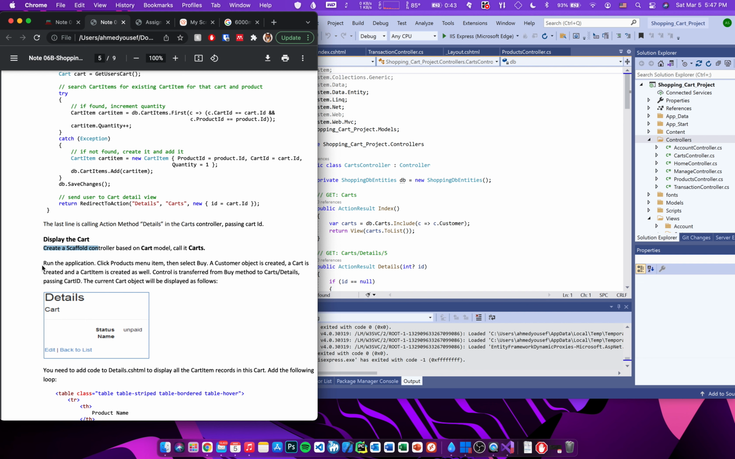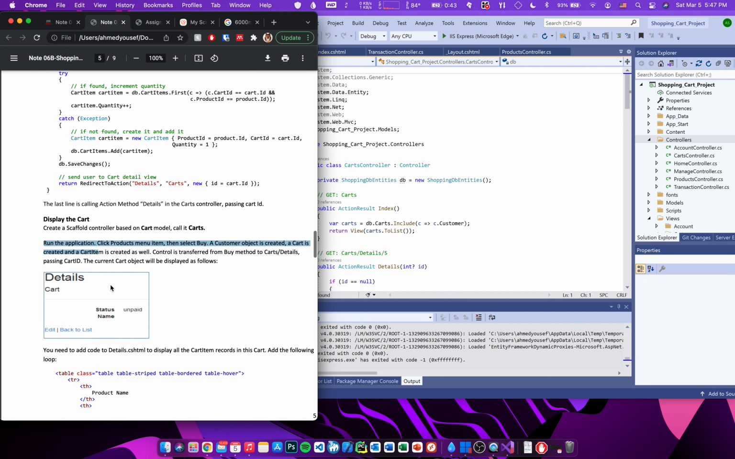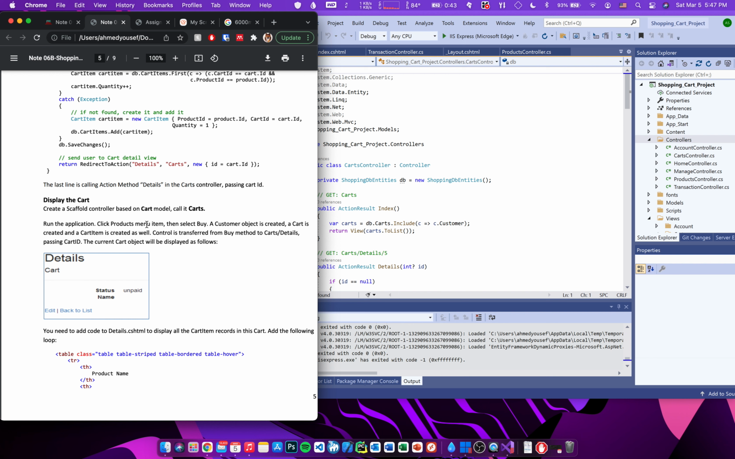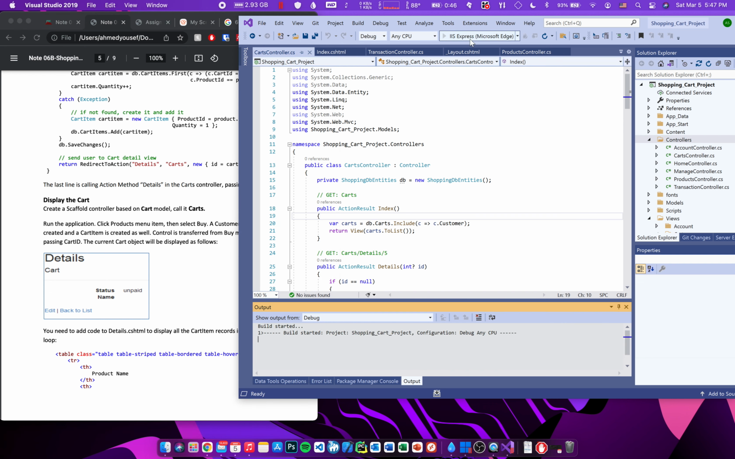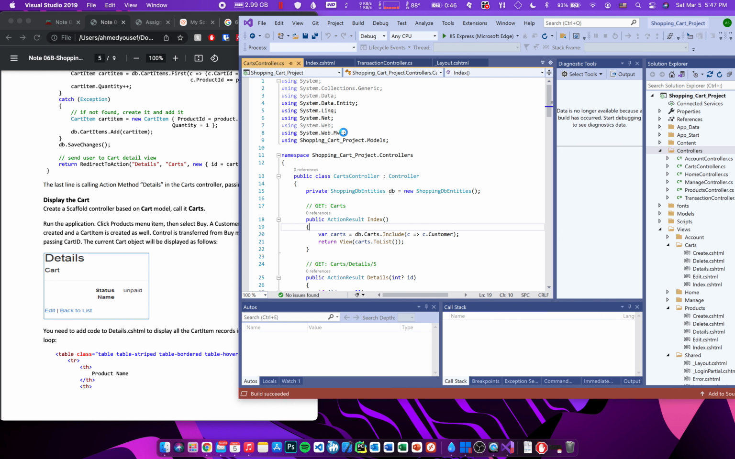Now we have to run the application and click the products menu item, select buy, and a customer object should be created. And then the controller is going to transfer from the buy method to the cart details, passing the cart ID as a parameter, and it should display the cart. So let's do that. Let's go to the products menu and we're going to try to add a product.